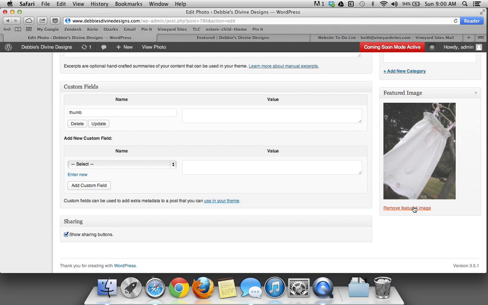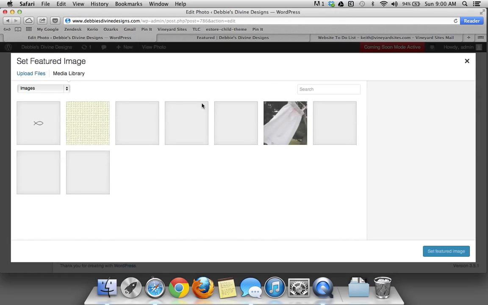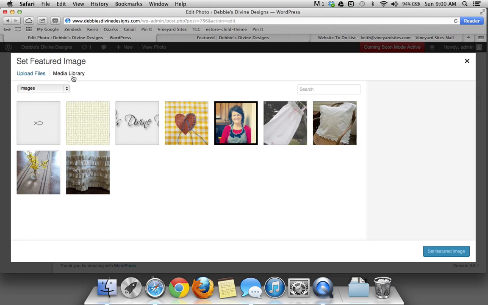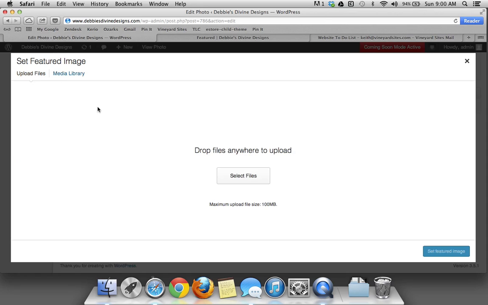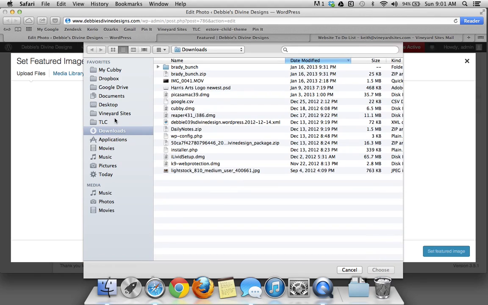I'll remove this just for a second, just so I can show you how to do this. So we're going to set a featured image, and it pulls up your media library first, so I can just select this and tell it to be my featured image, or I can upload the file from your computer, which is what you'll do with your pictures. So you'll do upload file. You'll either drag the file in, or you can hit select file, which is what I'm going to do.